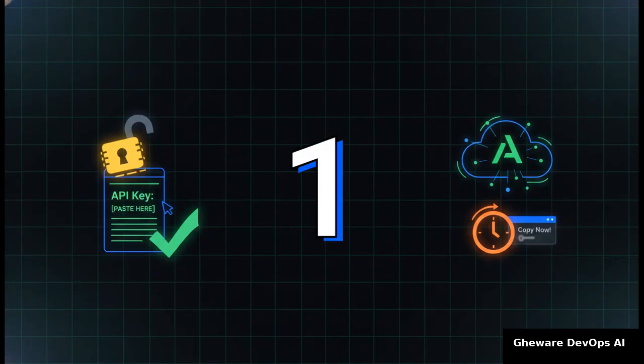Okay, stop and listen, because I cannot say this loudly enough. For security reasons, you will only see this full API key one single time. The second it appears on your screen, you need to copy it. Do not click away. Do not close the window. Copy it and paste it somewhere safe, like a temporary text file.